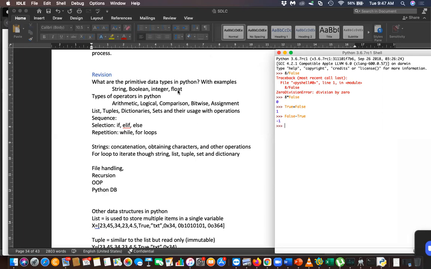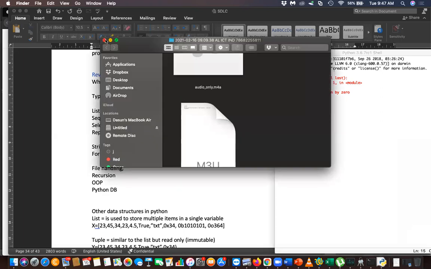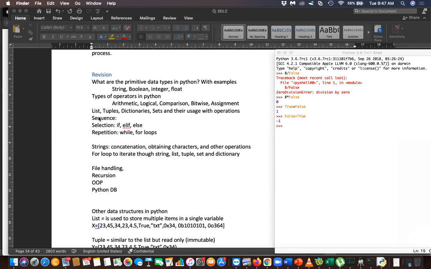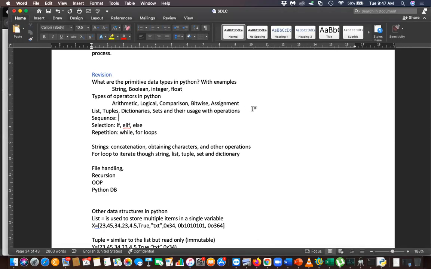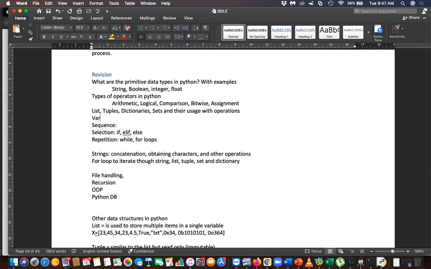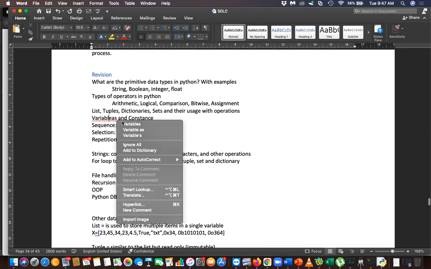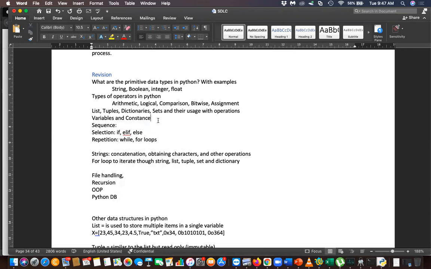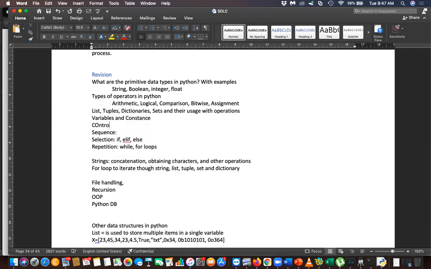The data types: string, boolean, integer, float data types. Right? And these operations. Another thing, please learn about variables and constants. Then the control structures. So next day I'll discuss these things too. I'll discuss sequence, selection, repetition, control structures.